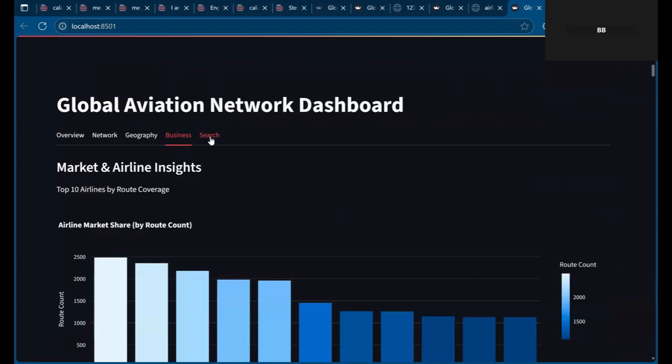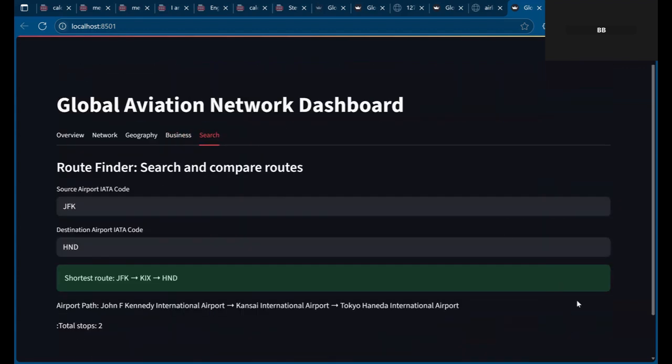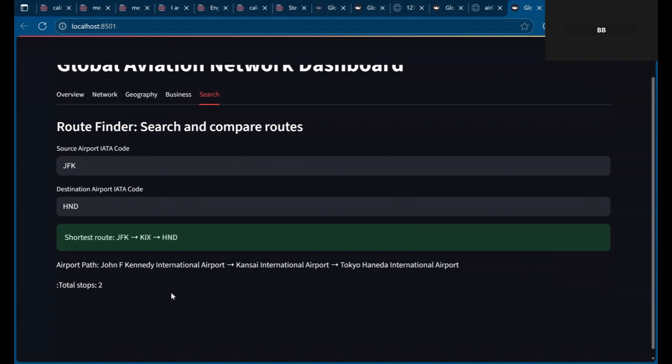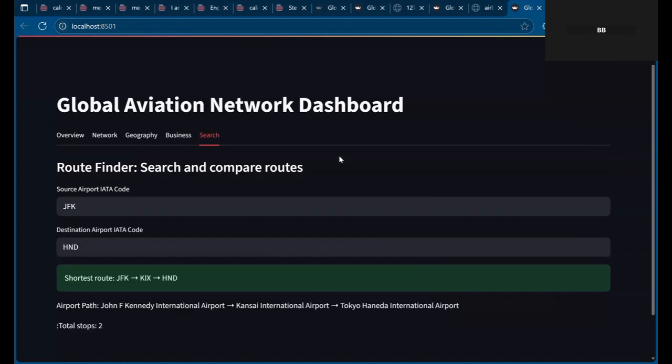We also have a search tab, and this is to allow potential users to find the shortest path between airports. So for example, if you want to find the shortest path between JFK and HND, you enter the IATA codes for the source airport and destination airport, and this will give you the shortest routes and also give you some insight on the total number of stops you have to make using these shortest routes. So this here is our global aviation network dashboard, which we were able to put together using Python and certain other models and libraries based on the clean data we had from our earlier cleaning and analysis process. Thank you.